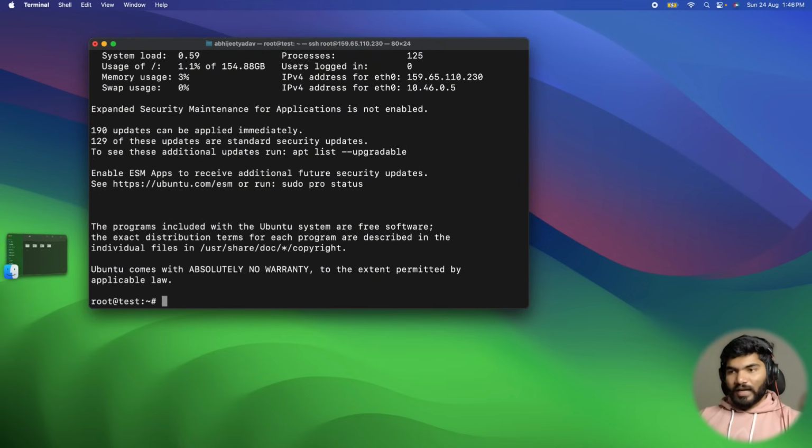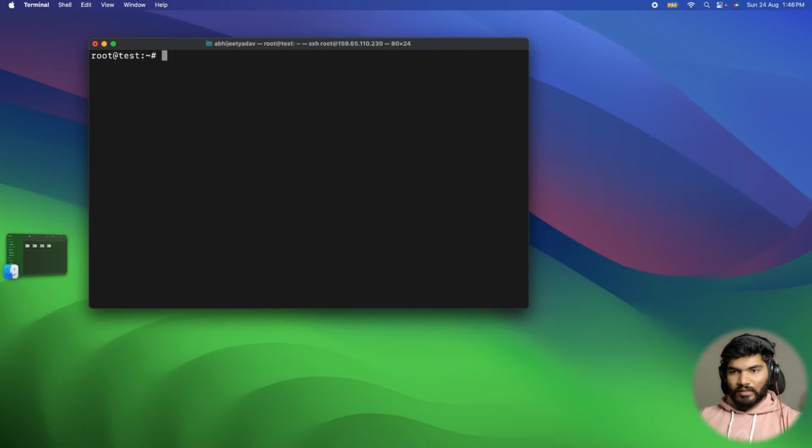Okay, once I do that, I am inside the server. Now let me clear the screen. Now we are inside the server. Let's move to step number 2, which is doing the setup.